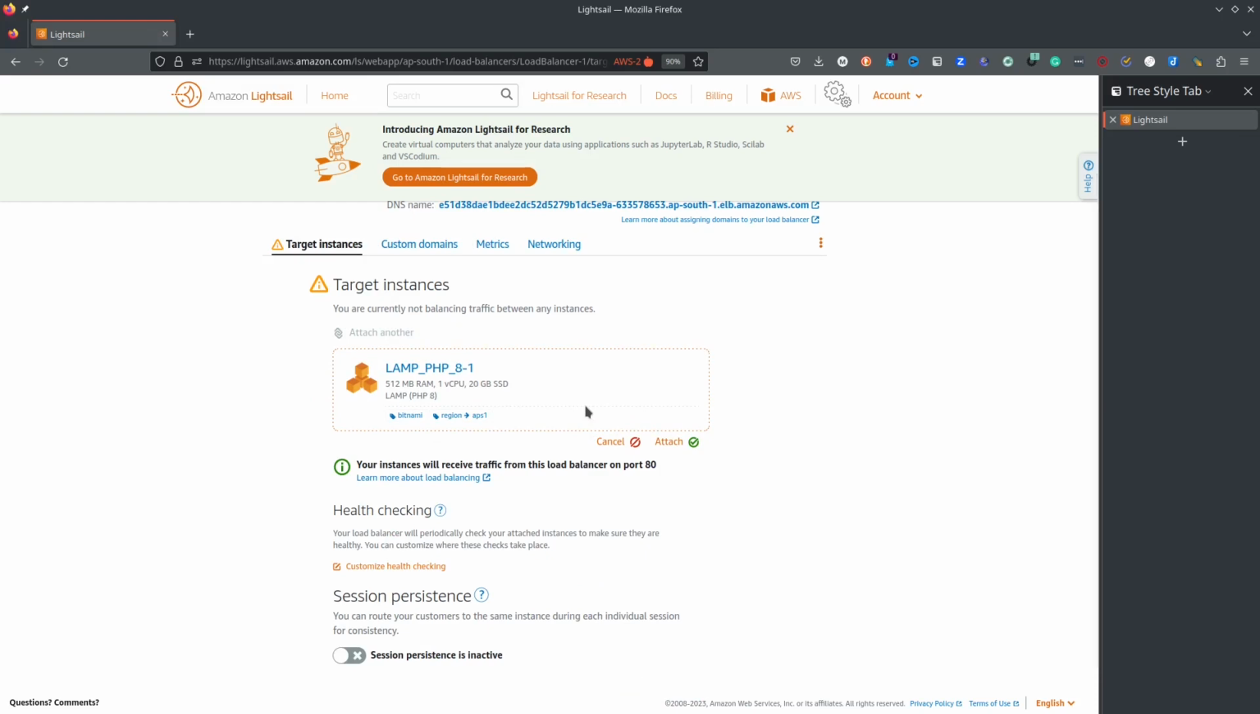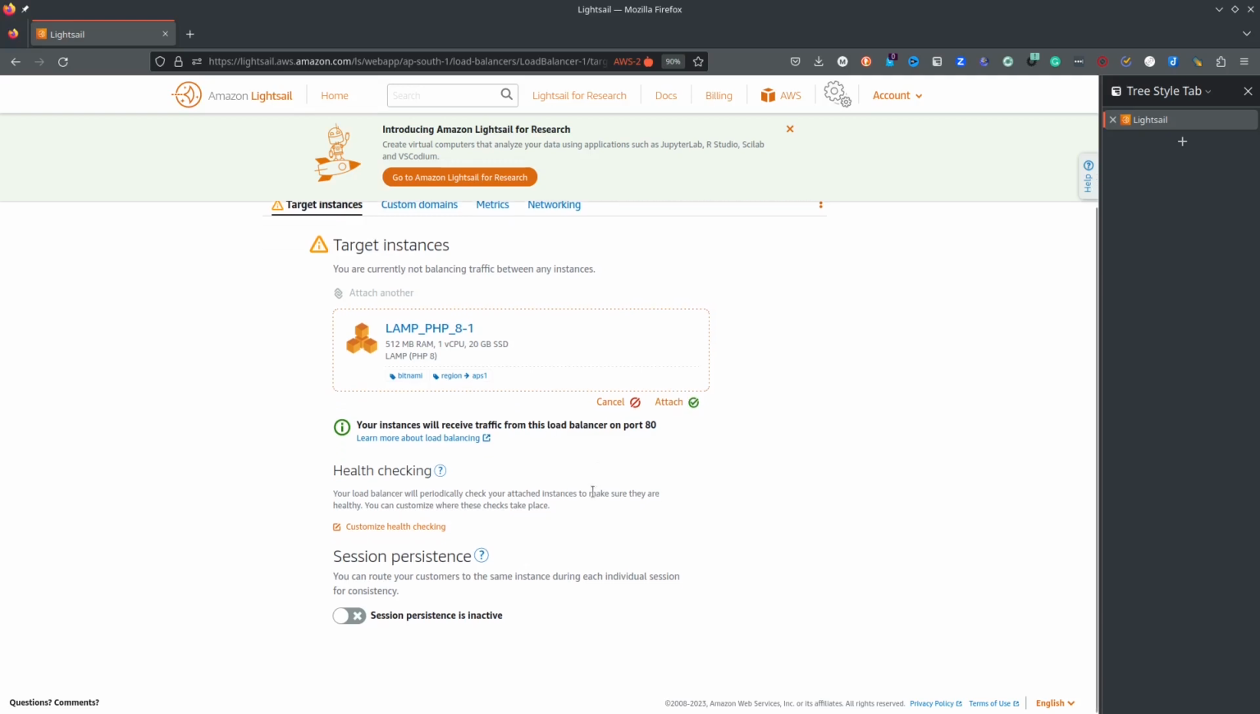You can select up to n number of instances here, and it will be able to forward traffic to them. You can click on attach another once you have the other instance. I have only one instance in this region as of now, so I will not be able to attach it.